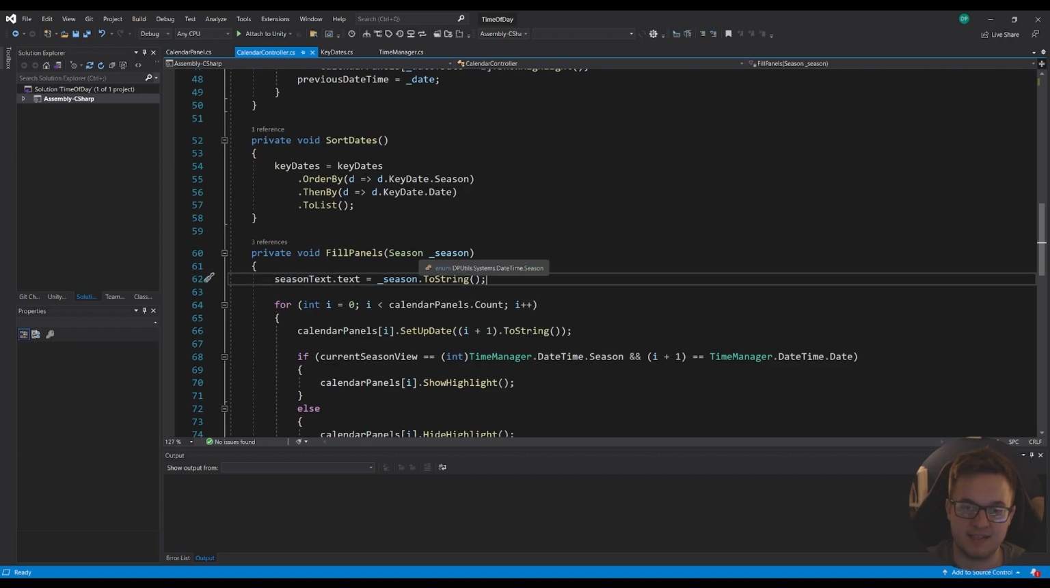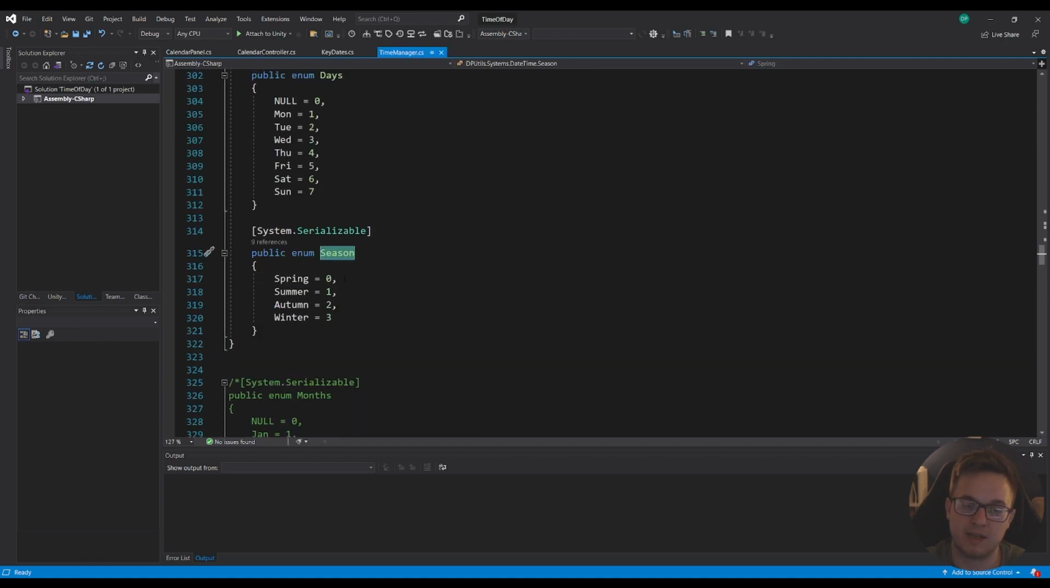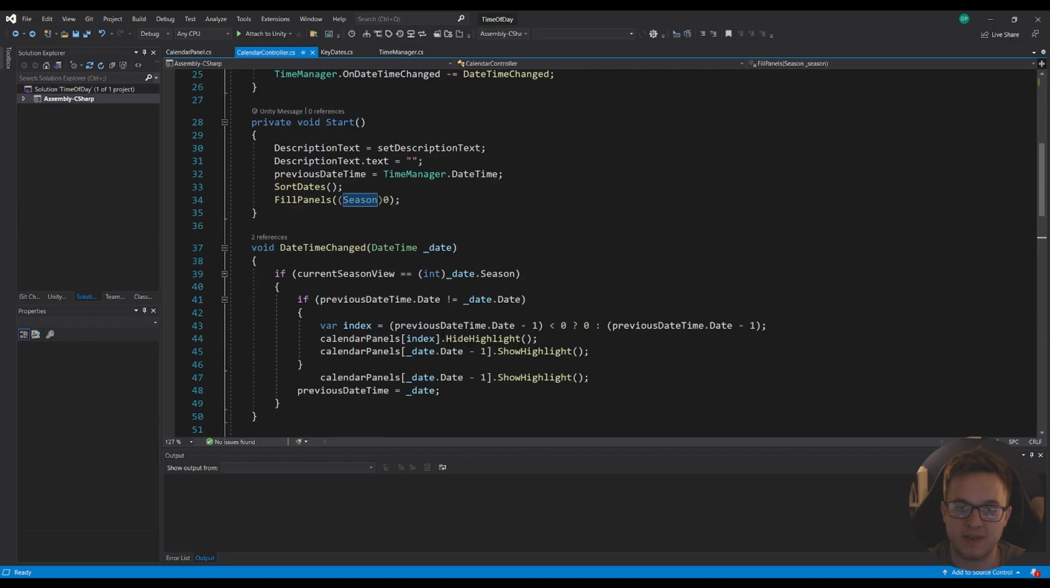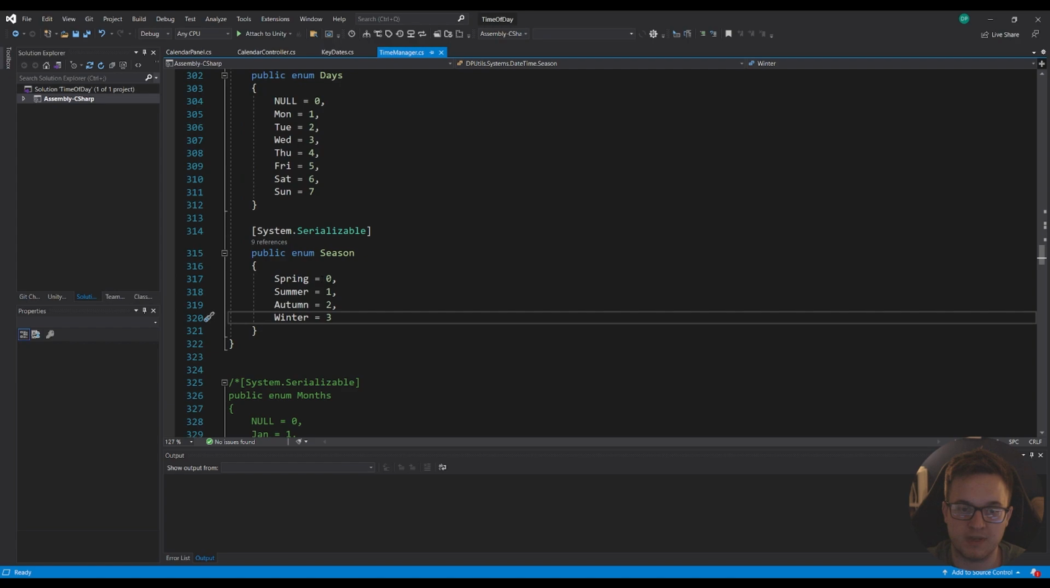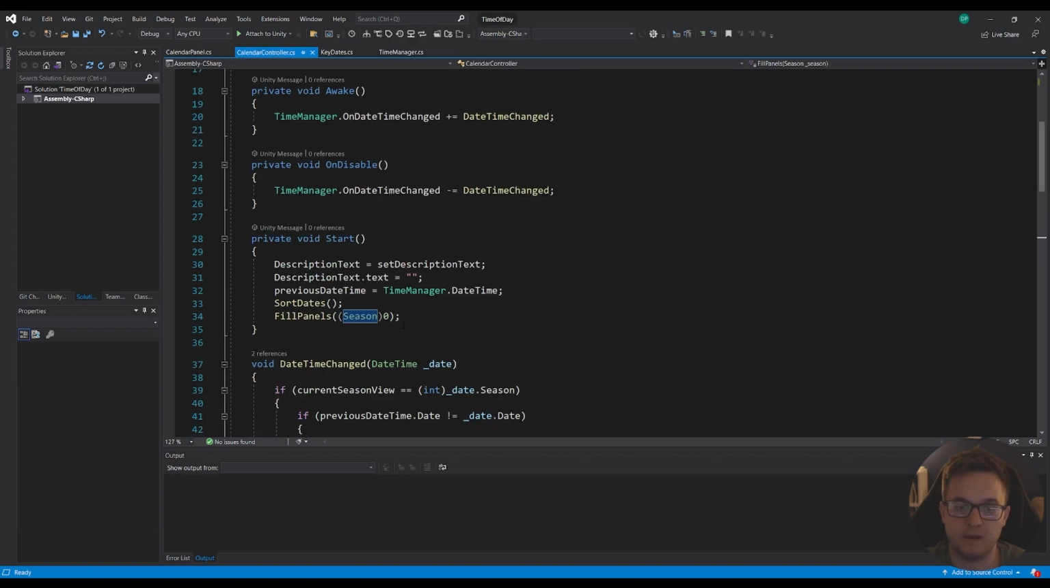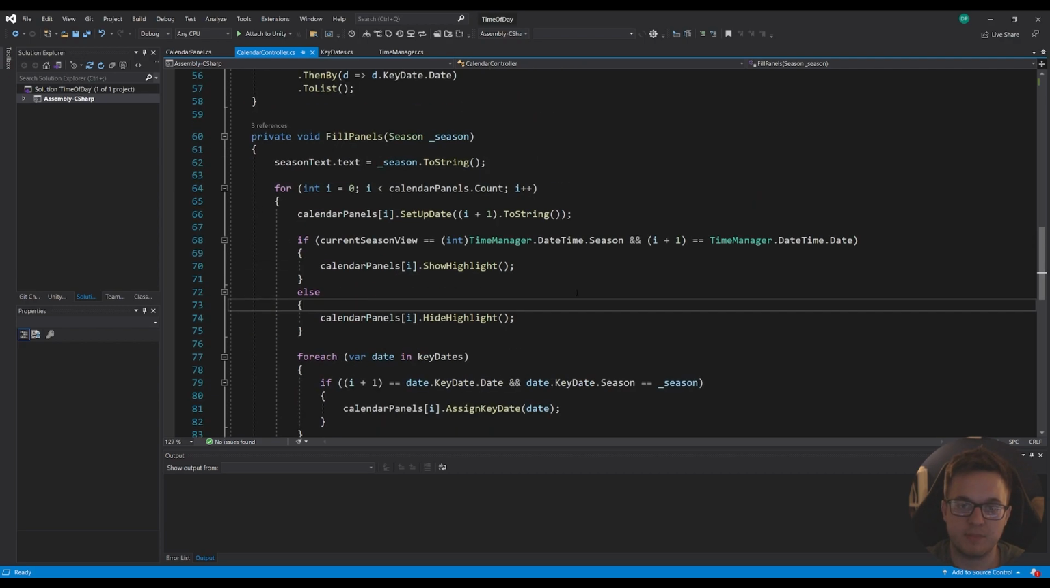And again, in the time date video that I did, I explained how enums can be assigned values, and they are just values under the hood. So we've got our season here. Spring is 0, summer's 1, autumn's 2, winter is 3. So if I pass in an int as a season, they correlate to these. When I'm passing in 0 here, I'm saying fill the panel with all of the events from season 0, which is spring. And then we've got a bit of a loop here.